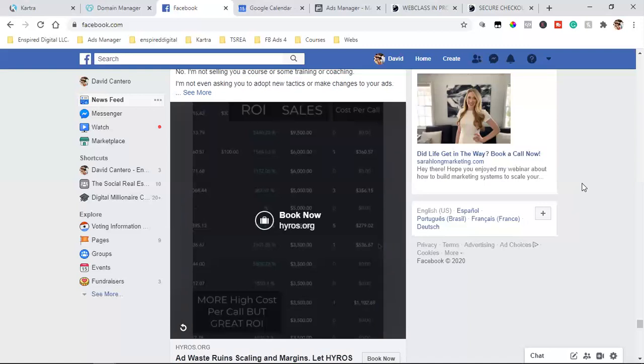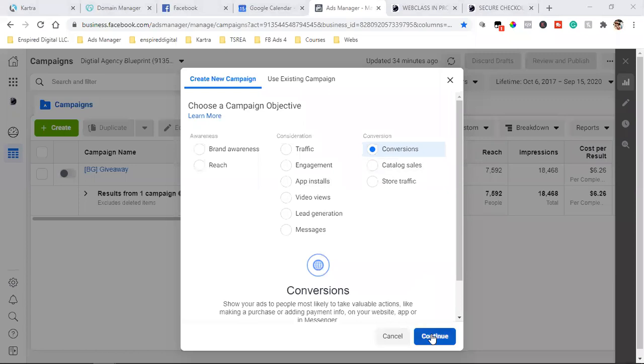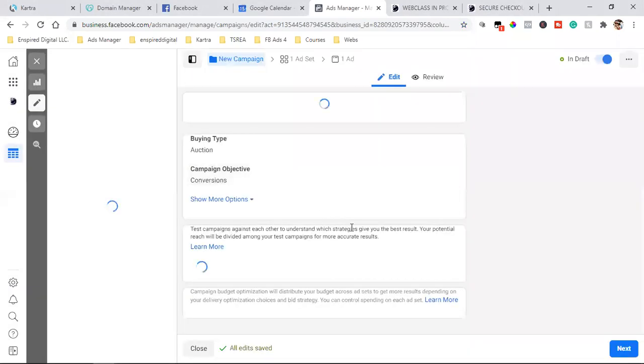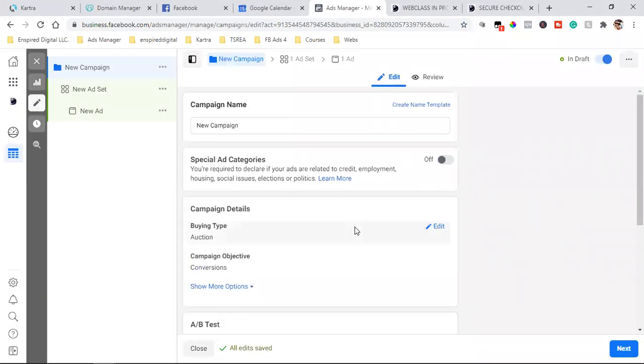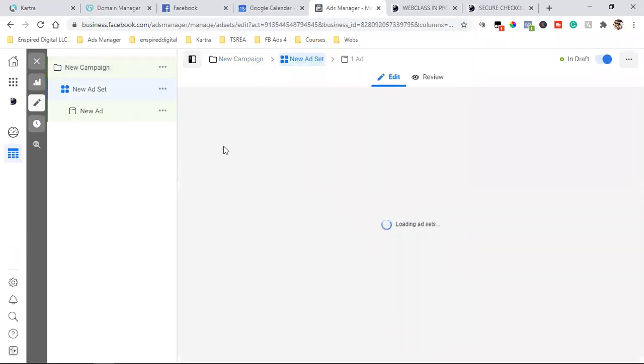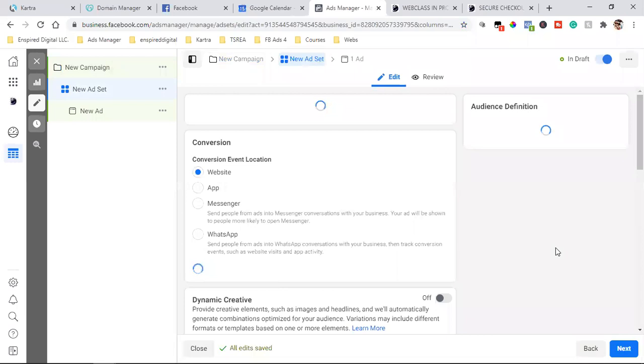You have to set up multiple ad sets. As you come in to Facebook and you click that green button, let's say we go with conversions, that's step one. The objective is choosing the correct objective. Step two is the ad set level. Now we're going to choose our budget and our targeting. That's step two.